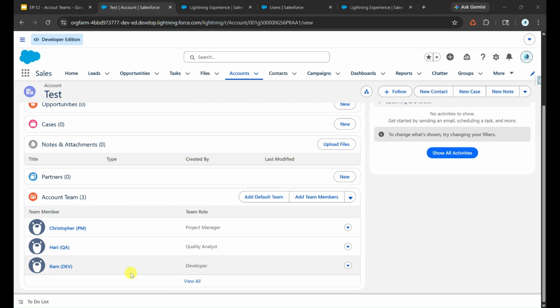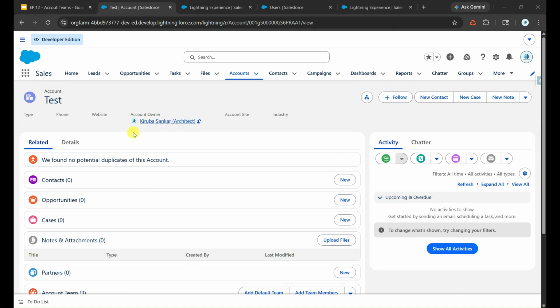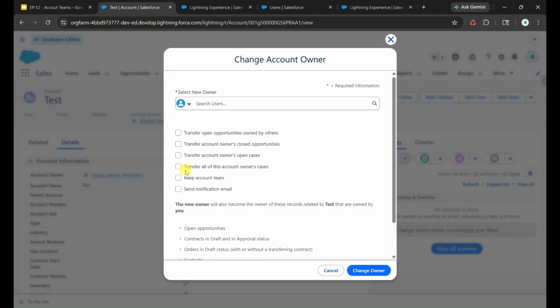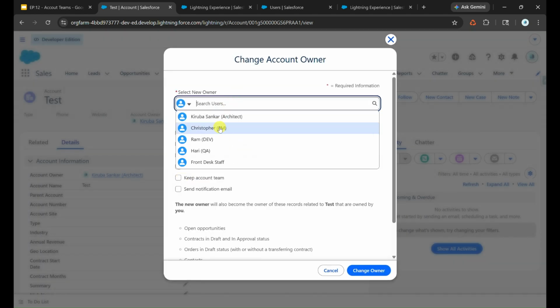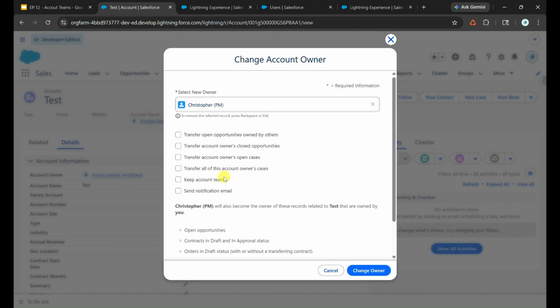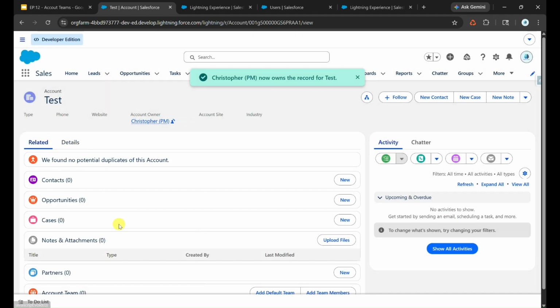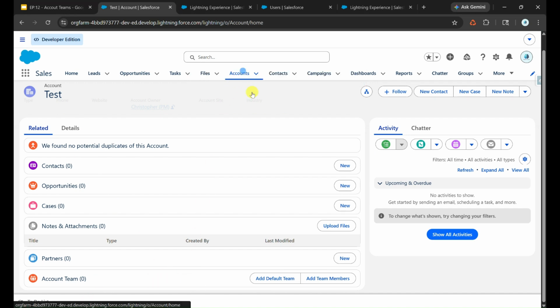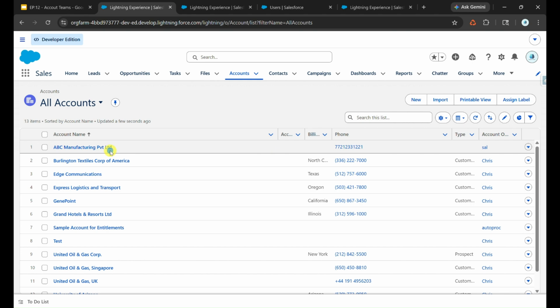Okay. Now one question to you. What happens to the account team members when the account owner is modified? So let's test it. Let's say I'm modifying this account owner from myself to Christopher, let's say. So there is an option which is keep account team. If you're not enabling this option, when you're changing the owner, all the account team members will be deleted. Okay. Now let me also demonstrate by enabling this particular option.